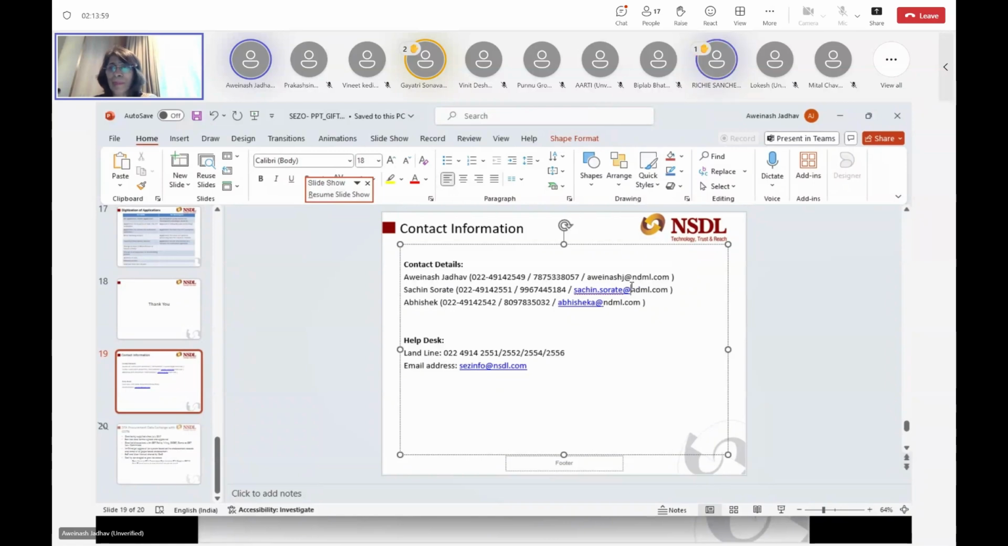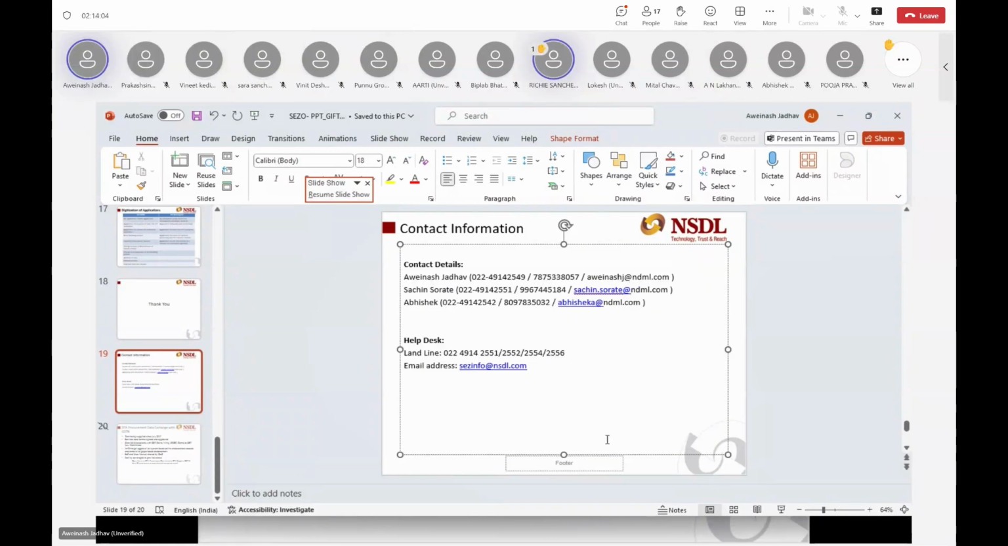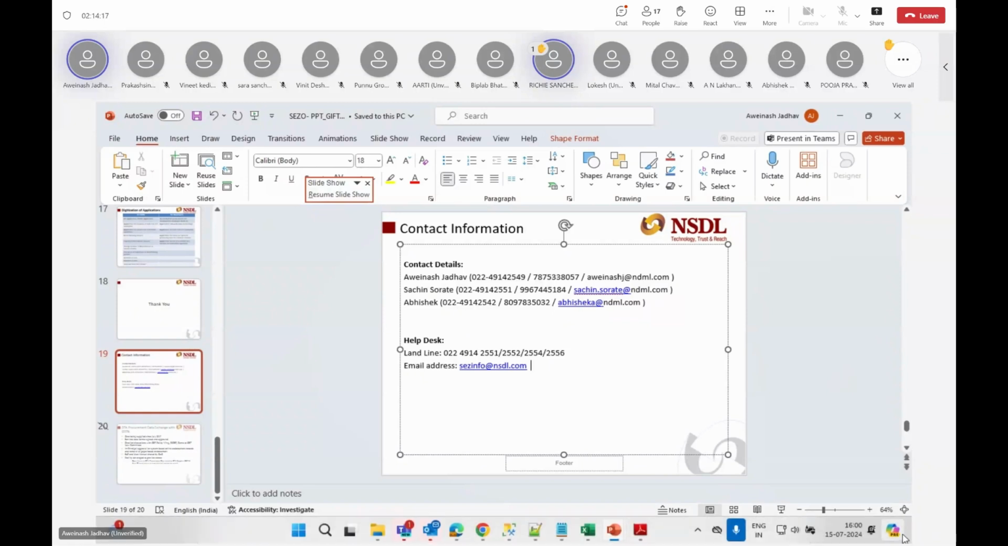Hi, Avinash ji. I had two questions for you. One was, I'm not able to update my IC code on the SEZ portal. Can you help me with that? What exactly issue are you getting? Import export code. I have been able to update my GST number, but my IC code number is not showing on the portal.